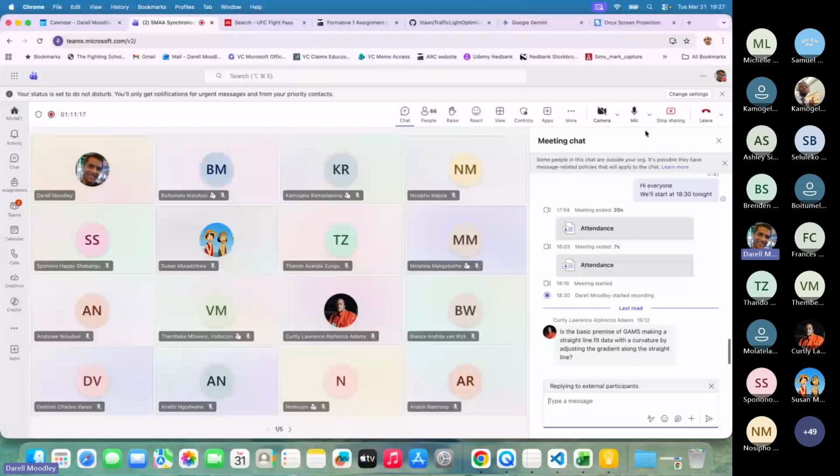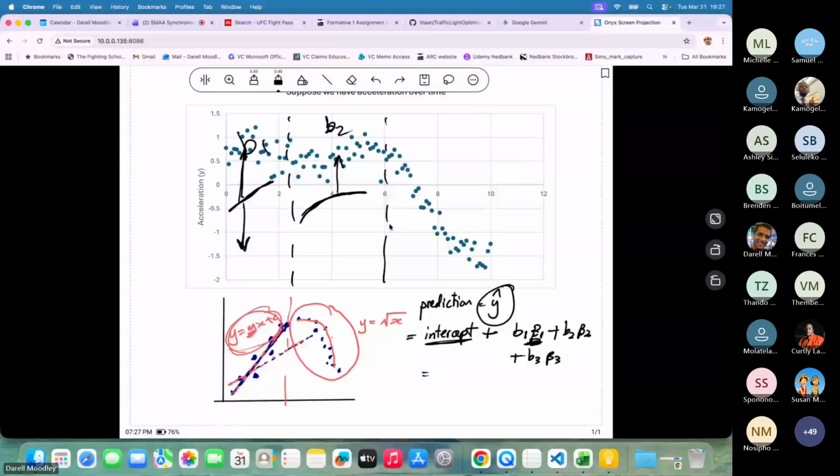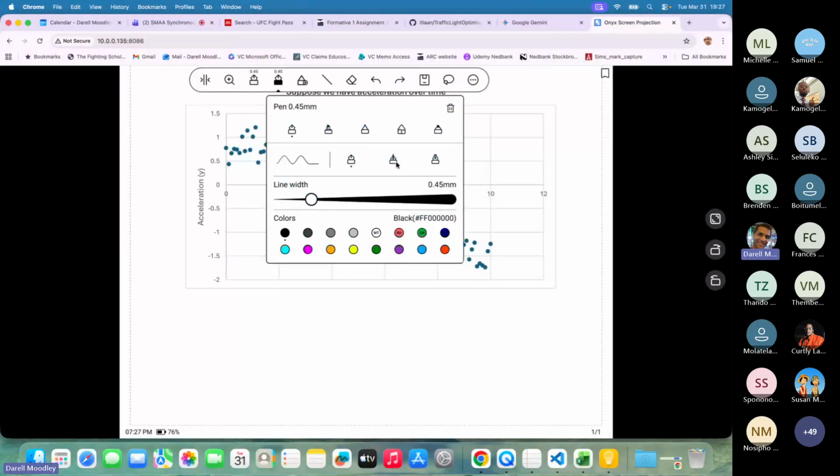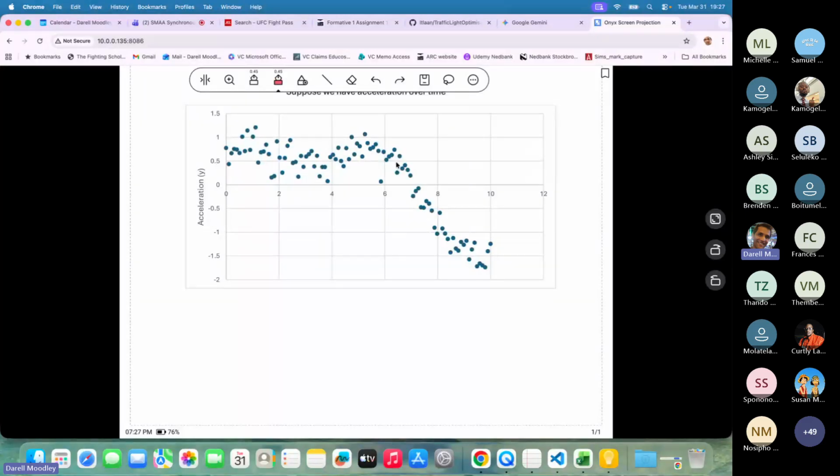One more thing I'll just cover before I close off. Let me clear this board here. Remember when I started, I said if you choose a lot of knots, you could end up overfitting. You could start trying to fit every single data point, and that's just because you choose a lot of knots.